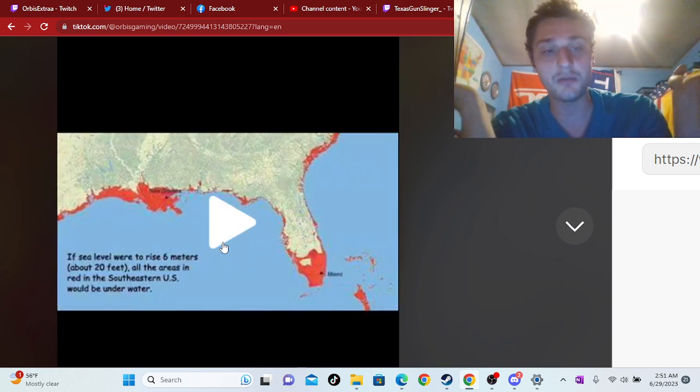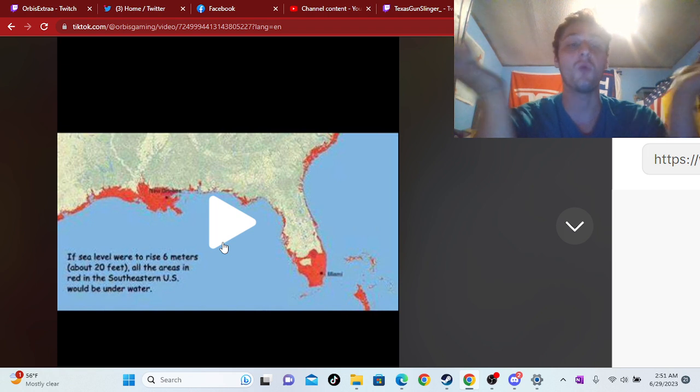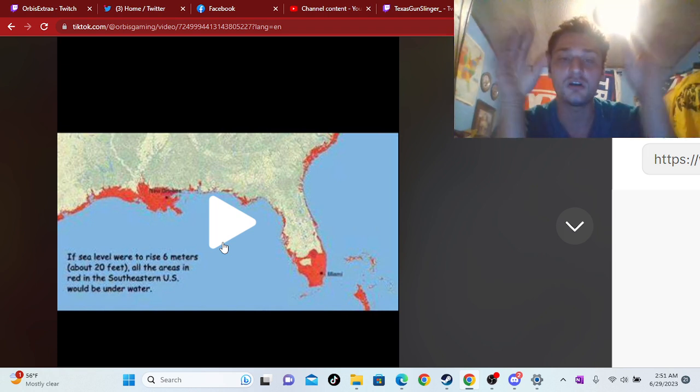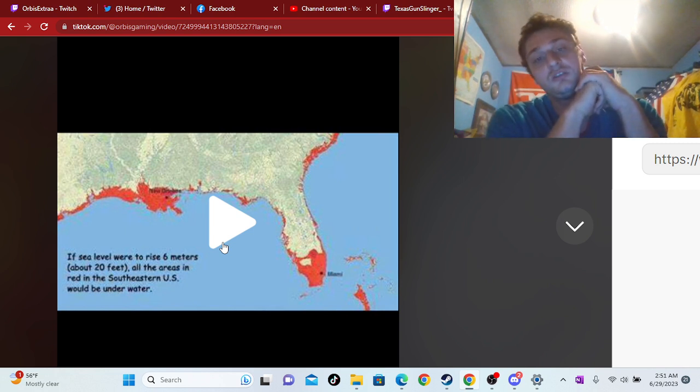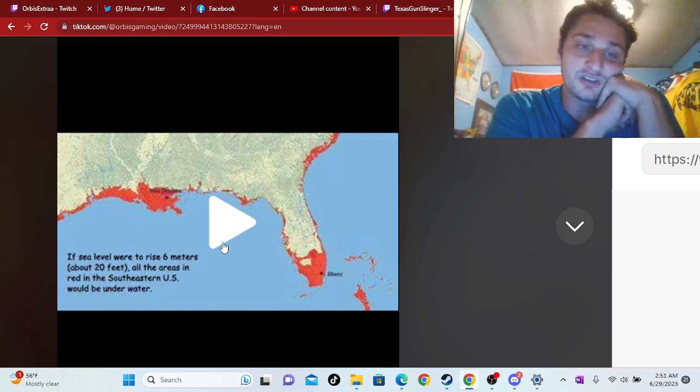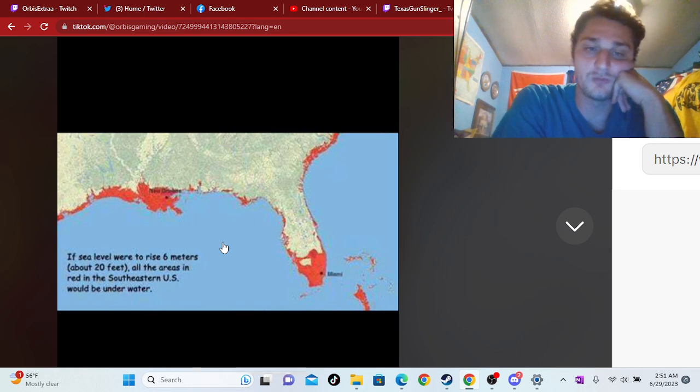As you can see by this map here, if the sea level were to rise about 20 feet, these areas in the red in the southeastern U.S. would all be underwater, and that is all of the southern tip of Florida, including Miami. New Orleans completely got smoked in Hurricane Katrina. The Carolinas would be affected somewhat too.